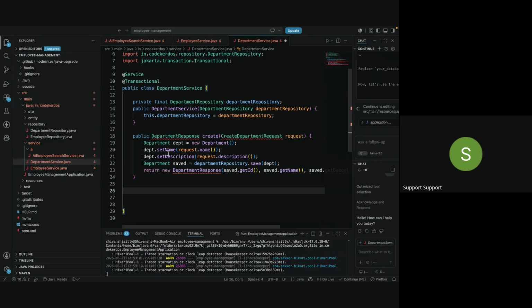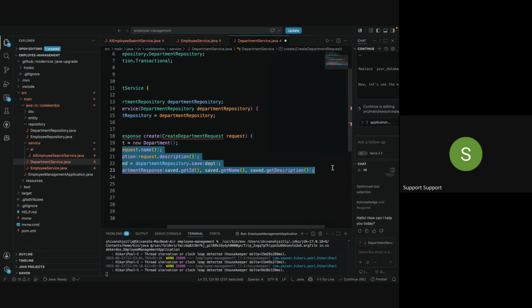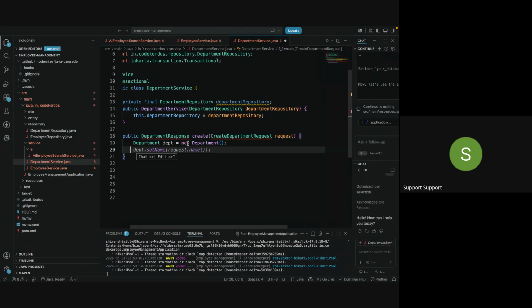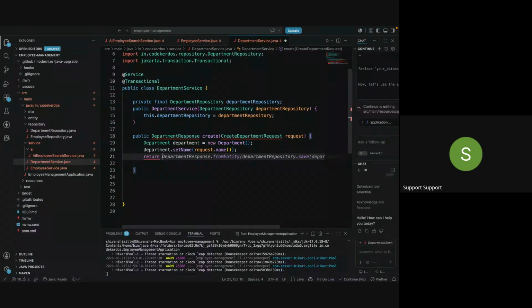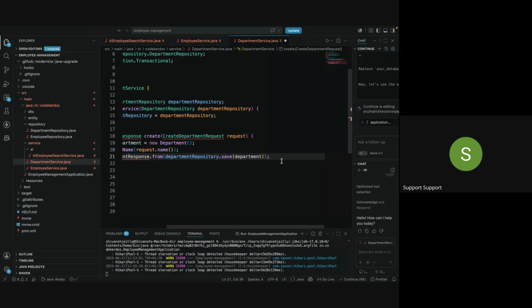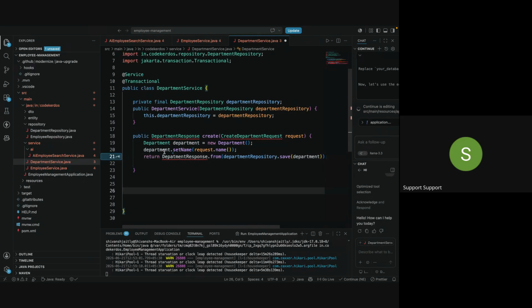In this department response, what we are trying to do is first create a new object of this department. So I'll say department equals new Department. Then a simple operation will be to set the name: department.setName with whatever the request contains. Then we'll return DepartmentResponse.from, and I'll say departmentRepository.save with whatever the response is. I think you can understand what I have written.